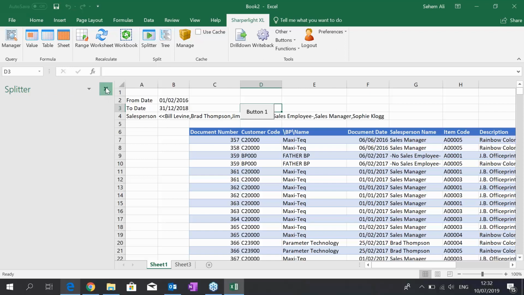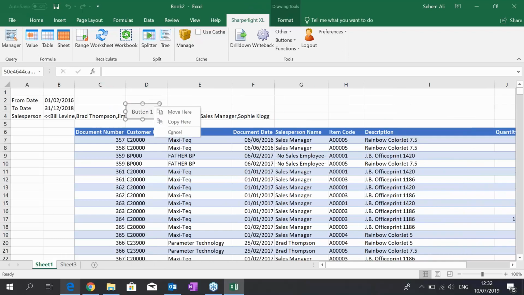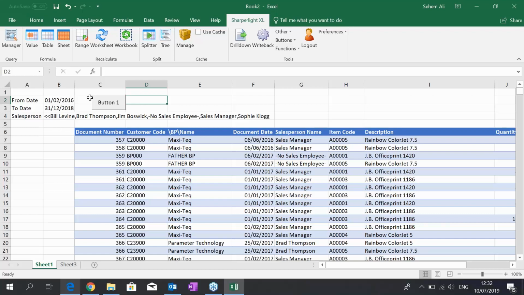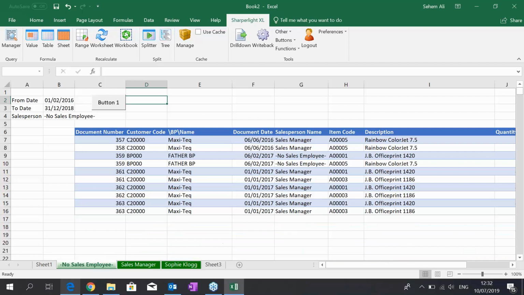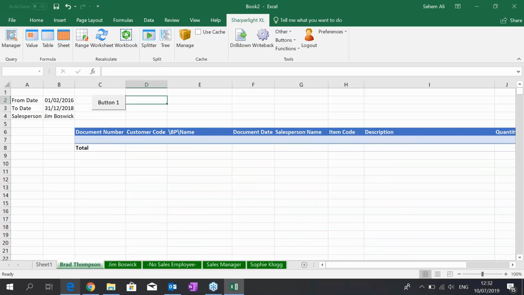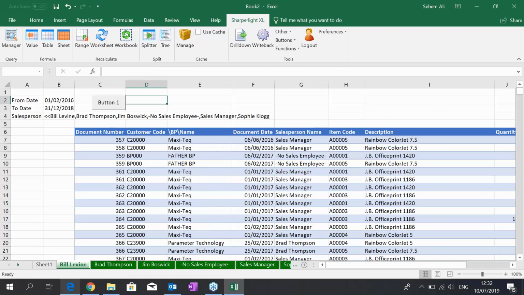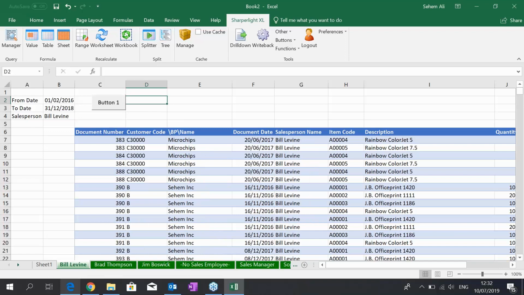What this will do is make it easier for me. I'll just drag this around. If I wanted to run the report for different salespeople, in my scenario it's just a few, but where you have a number of them, with just a click of this button Sharperlight will split it, as you can see at the bottom there, based on the different salespeople, and do it automatically for you. Yes, you can start with the summary for all the salespeople, but if you want to send it to the individual, whether sales reps or sales managers, you can easily use the splitter functions.